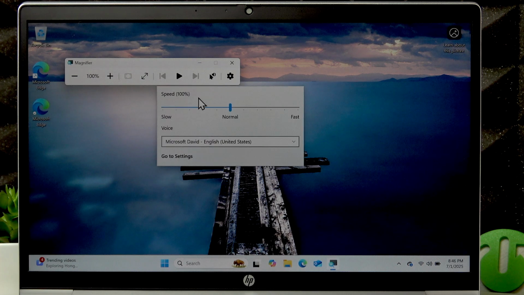And in the settings you can change the speed of the magnifier from slow to fast by moving this slider right here, and you can also change the voice of the reader. And you can also enable the screen magnifier in settings.